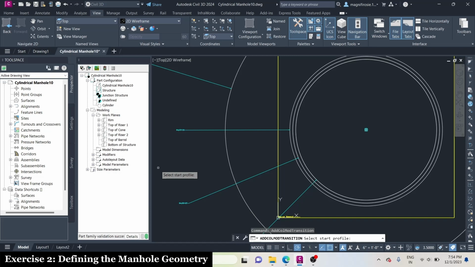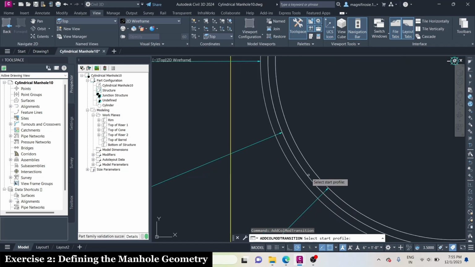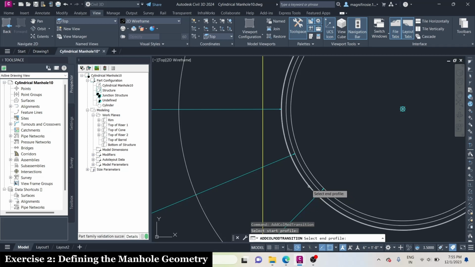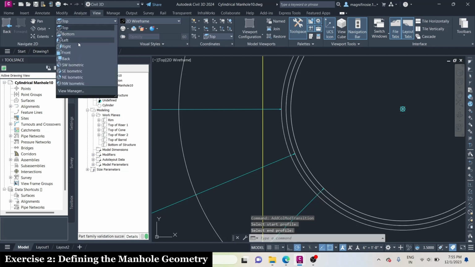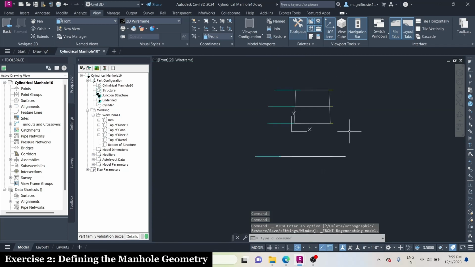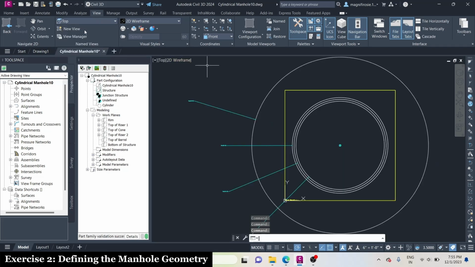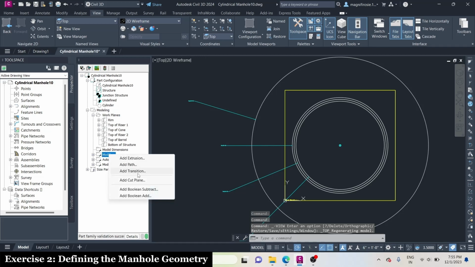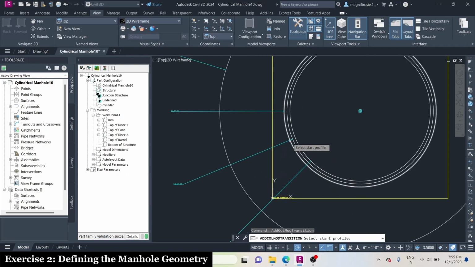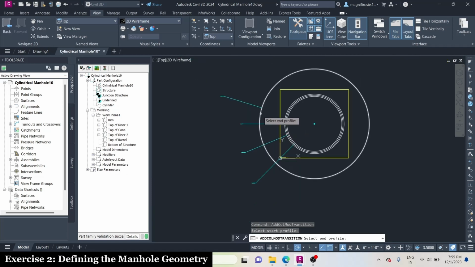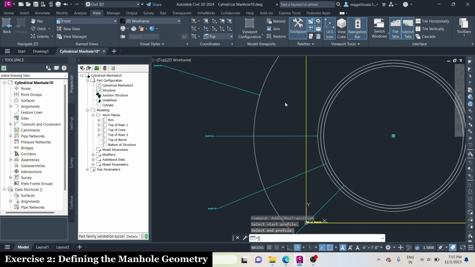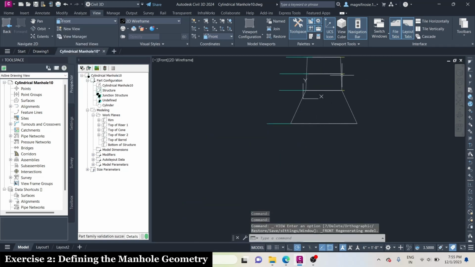Add a transition between the top of riser 1 circular profile and the top of cone circular profile. Right-click Modifiers and then click Add Transition. The command line prompts you to select Start Profile. On the screen, select the circular profile on the top of riser 1 work plane. The command line prompts you to select End Profile. On the screen, select the circular profile on the top of cone work plane.